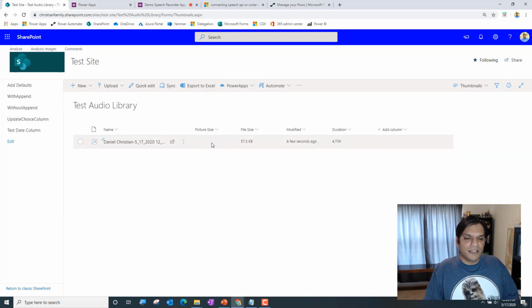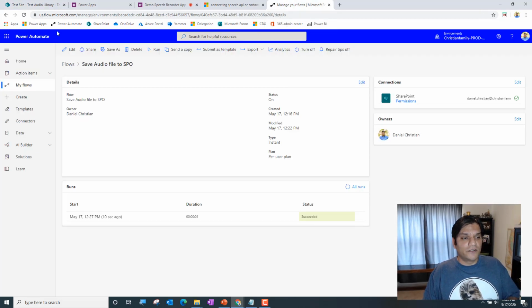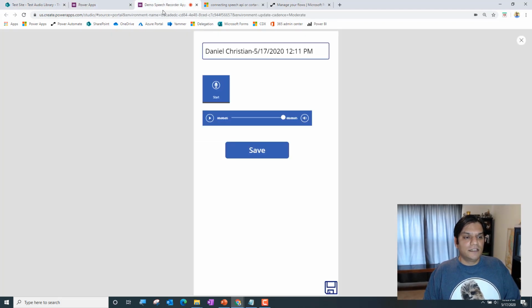Now, I don't have any picture size. That's why I didn't pull that in, but it successfully went ahead and saved that here. But let's test that for all functionality. Okay, let's just do that quick test.